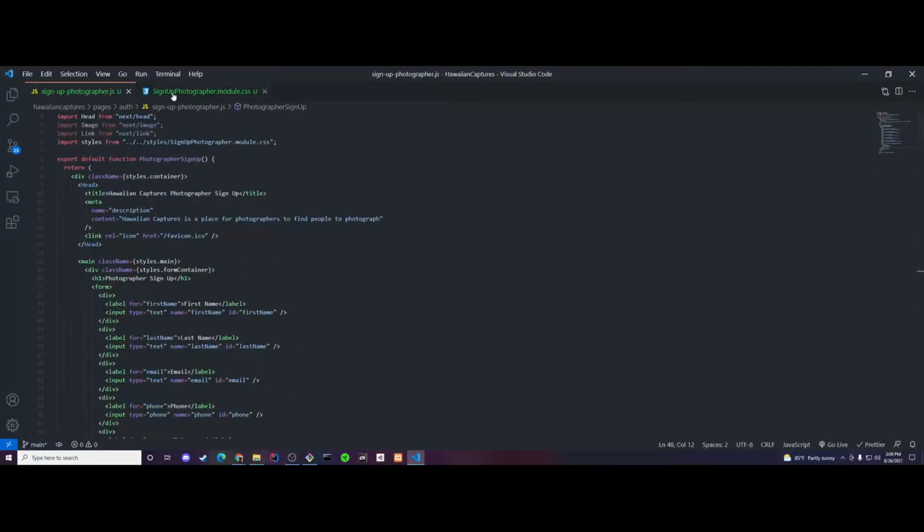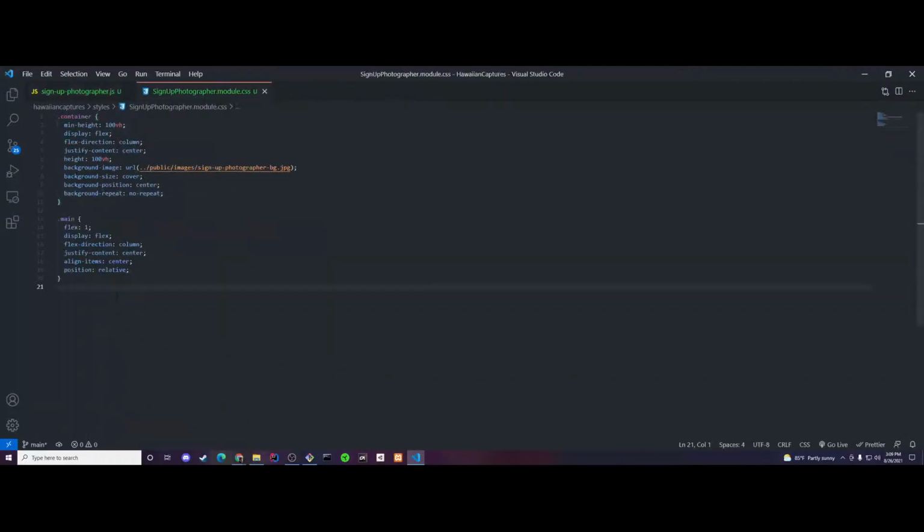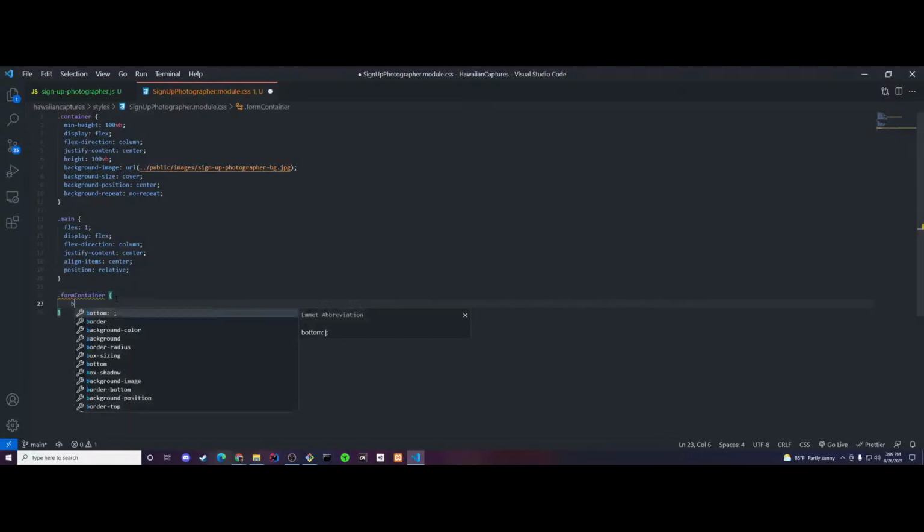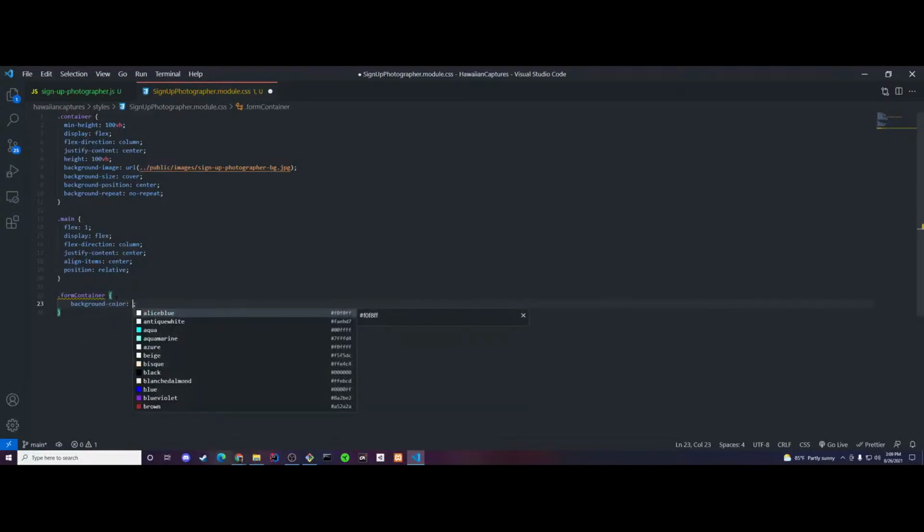All right, so we have that style. I called it form container. So I'm gonna go here to form container. Give it a background color of, let's see here, maybe just a white. So 255, 255, 255. But I want to give it an opaque background, so maybe like 0.5.